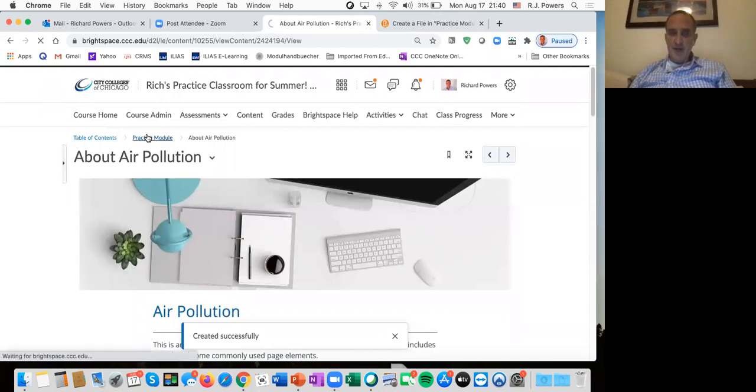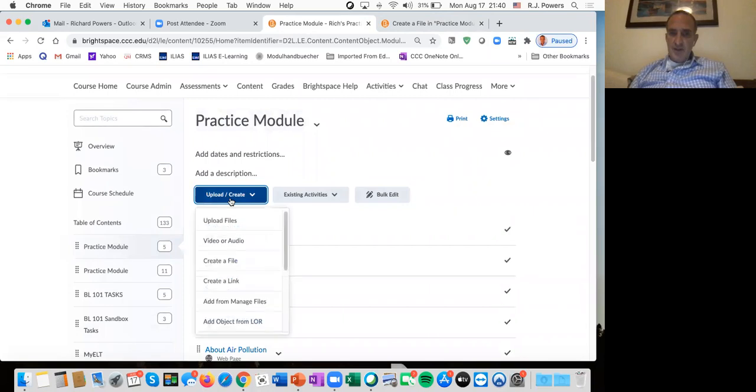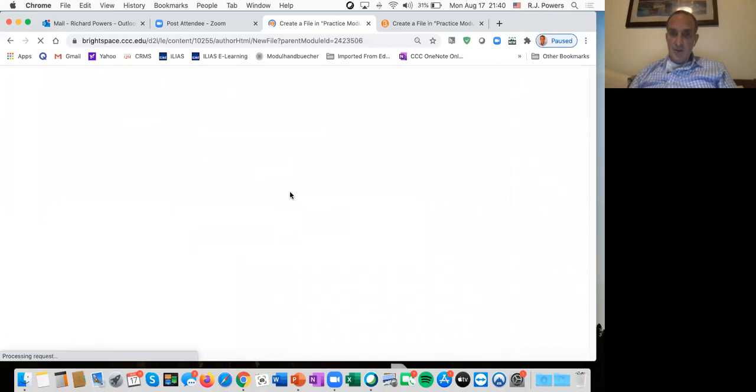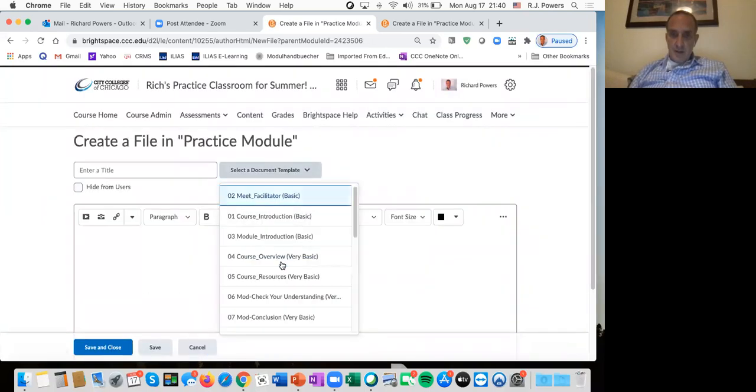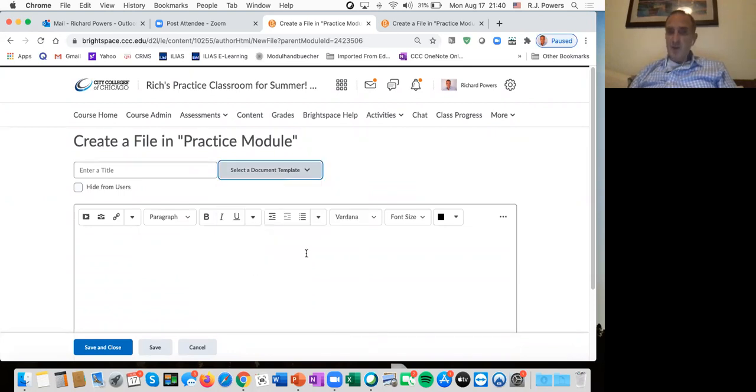And we're going to go back to our practice module. And as we're building these things, let's go look at some of the other document templates that I promised to show you before the hour is up. Let's see what we've looked at. Module introduction, meet the facilitator, basic page. Here's the basic page with no banner, right?